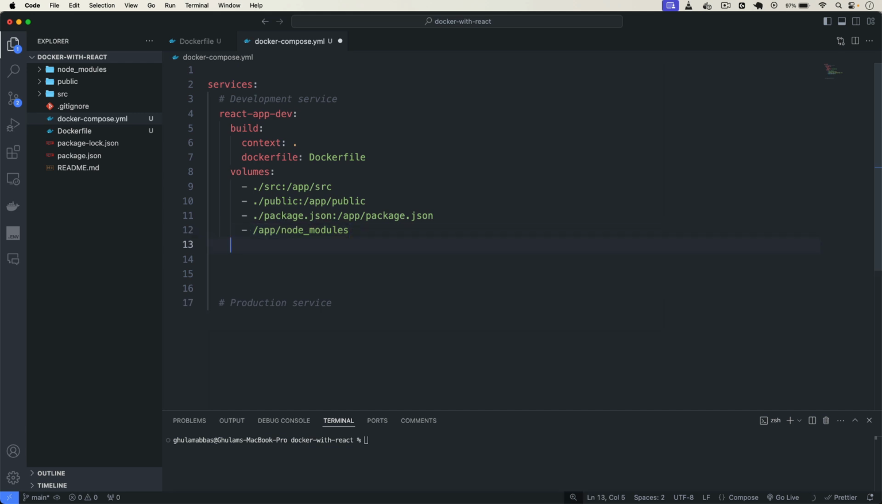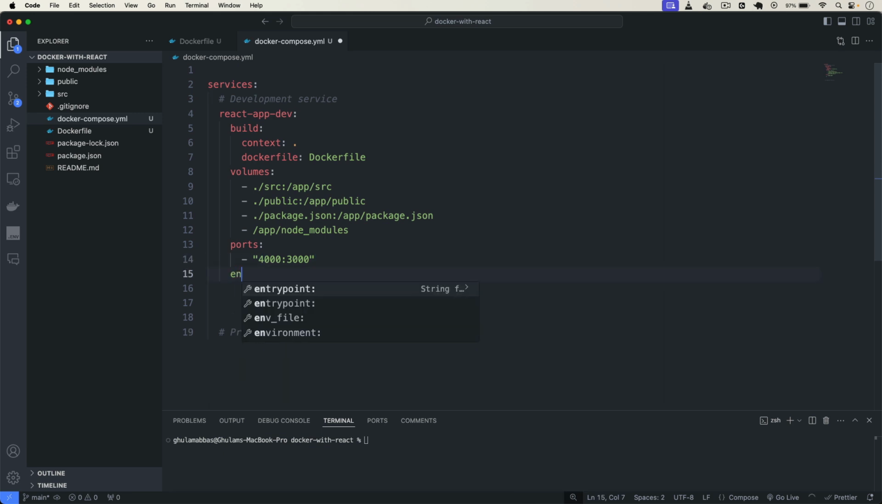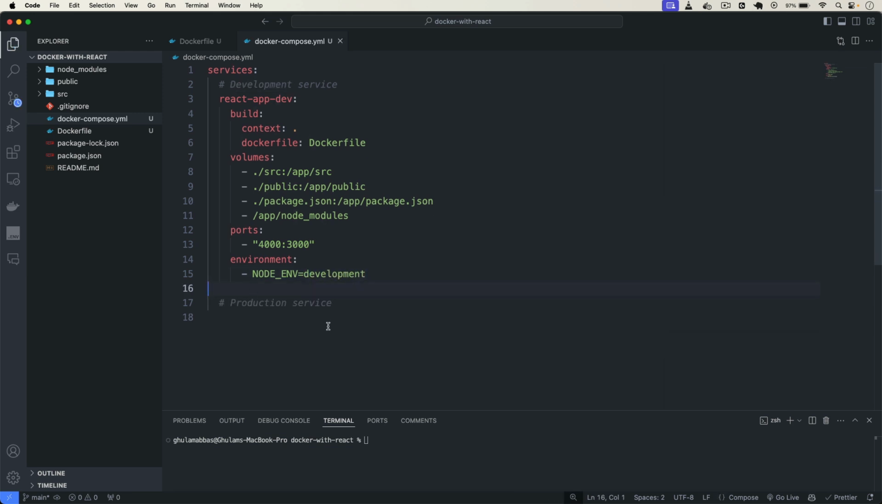After the volumes we also have to define here the ports. So I will type in here ports. For the ports I will use in here, let's say port 4000 colon 3000, so I will map it to port 4000. And then we can also define in here the environment variables, so environment, and then NODE_ENV is equal to development, like this. So we can also define our environment variables in here one by one. And this is our development service.